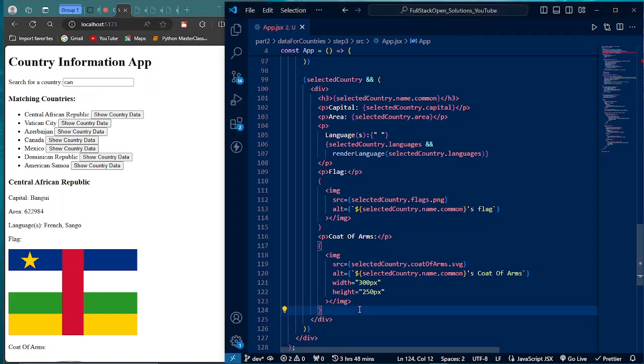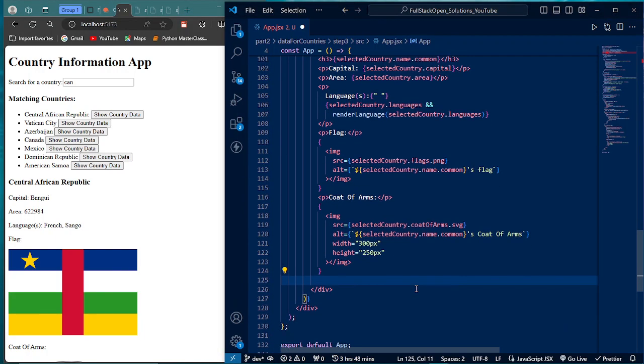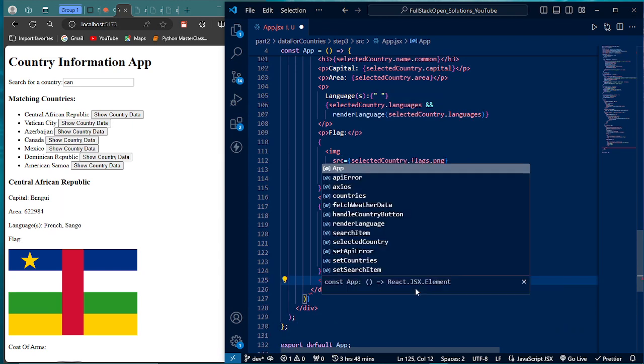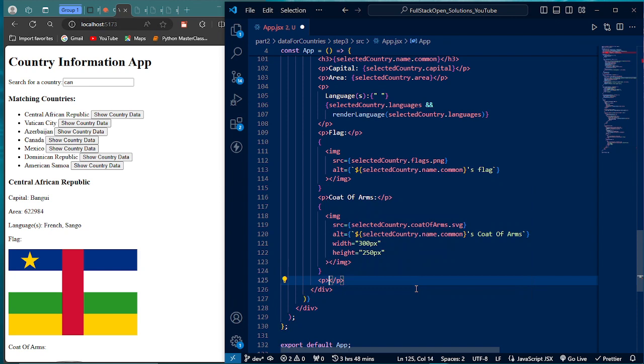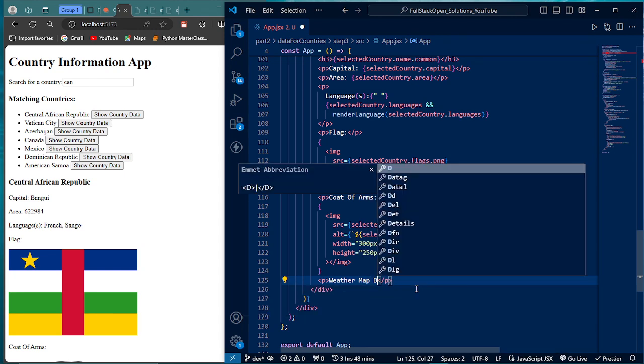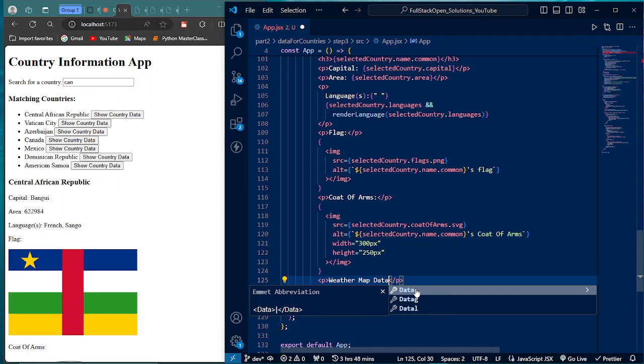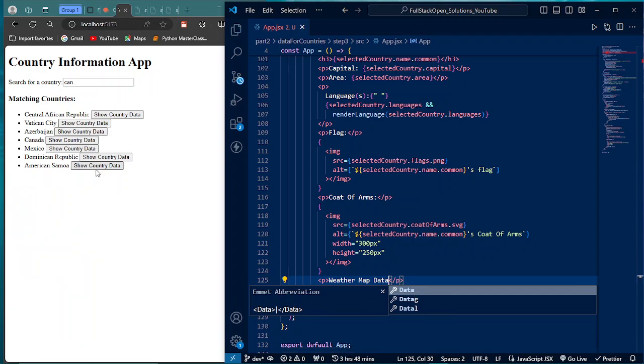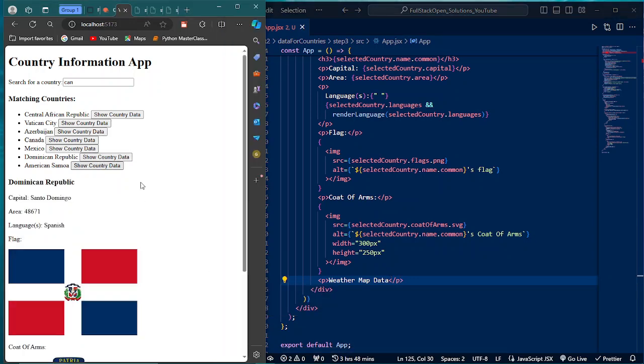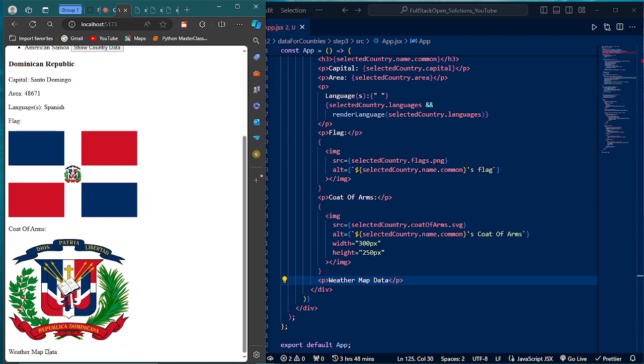Okay, so here is what we can do. Let's begin by just writing the name, right? So let's first of all say p tag and then let's call it weather map data. So let's save this. Let's click on Dominican Republic. So here we can see we have weather map data now, right?